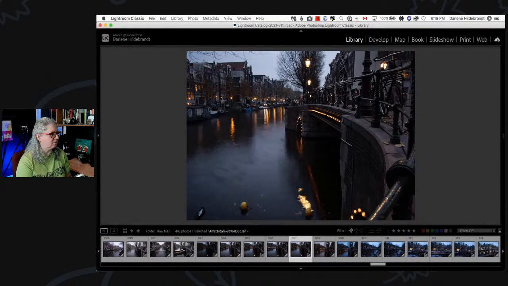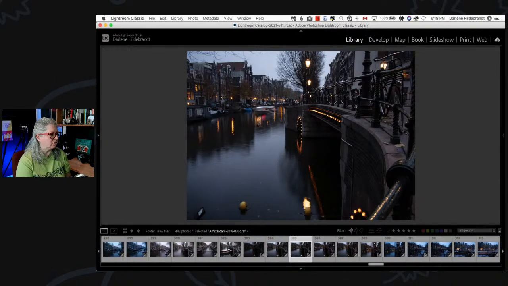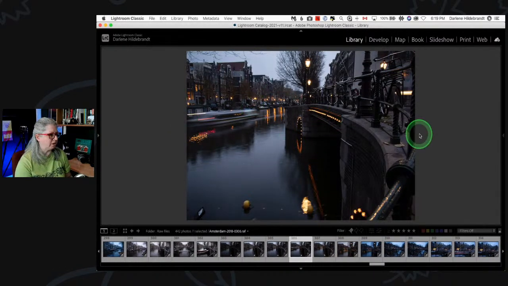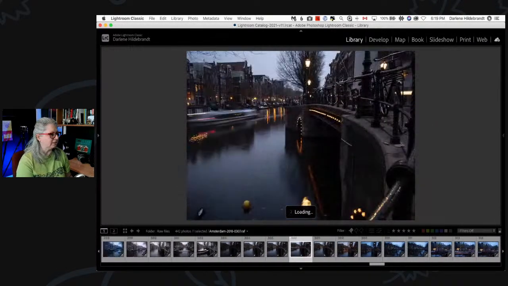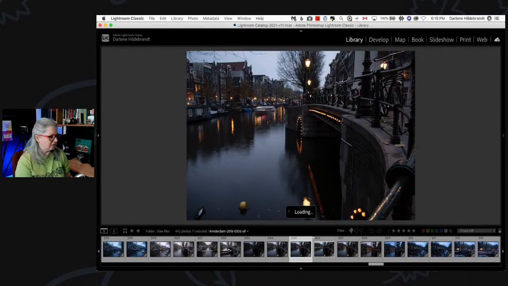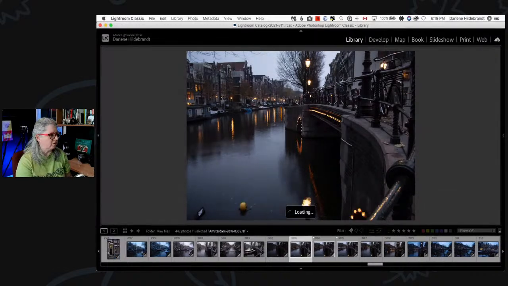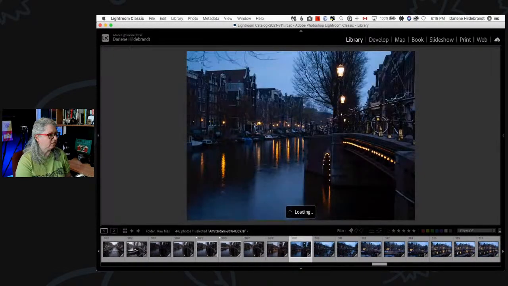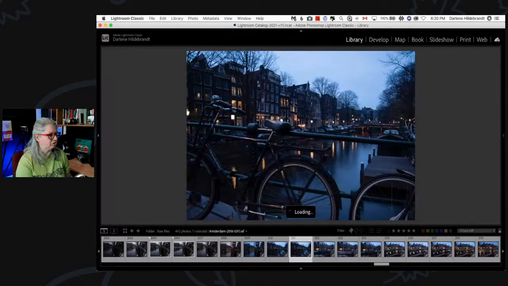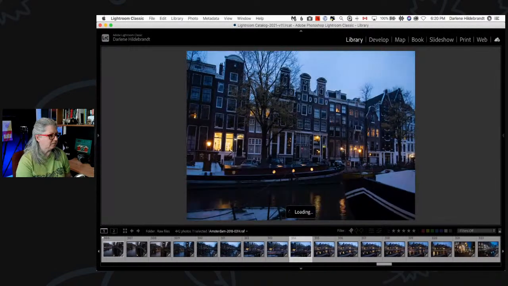So this one was kind of cool because I was trying to do a long exposure and getting these boats going by. So that one's kind of neat. Now, when you're doing something like this and you have multiple boats, you can actually blend those together. Okay, so I might flag both of those. You can build that up in Photoshop as layers.